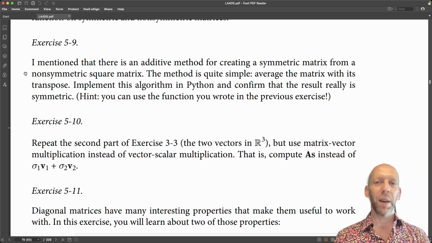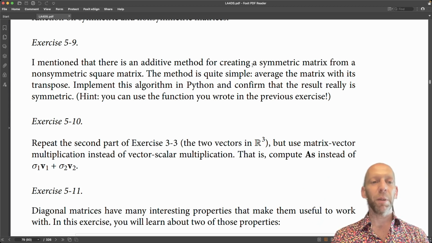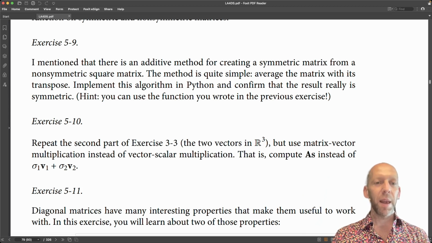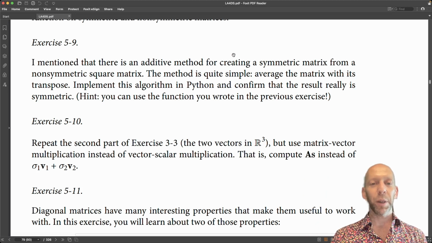For example, its relation to eigenvalues and eigenvectors and singular value decomposition and so on. Here in exercise 9, we are going to explore a different method for making a symmetric matrix from a non-symmetric matrix. Now, this additive method is not as useful, it's not as practical as the multiplication method for a variety of reasons. One of which is it only works for square matrices. It doesn't work for non-square matrices.